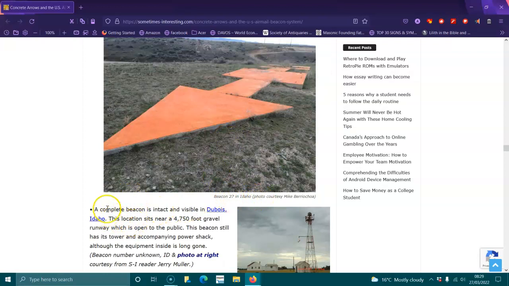A complete beacon is intact and visible in Dubois, Idaho. This location sits near a 4,750-foot gravel runway, which is open to the public. The beacon still has its tower and accompanying power shack, although the equipment inside is long gone.